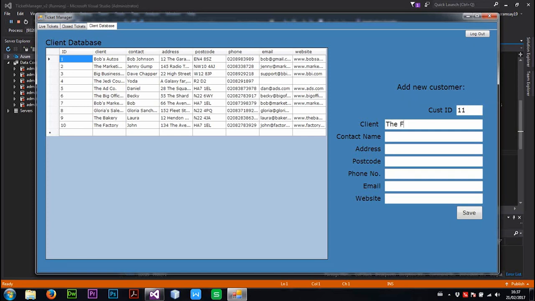So if I can think up a customer, we'll call this one the marketing company. Just generic, off the top of my head. There you go, that's creativity in action for you.